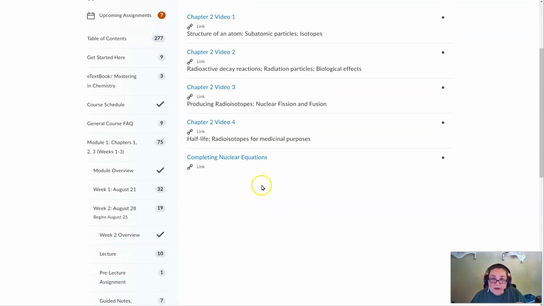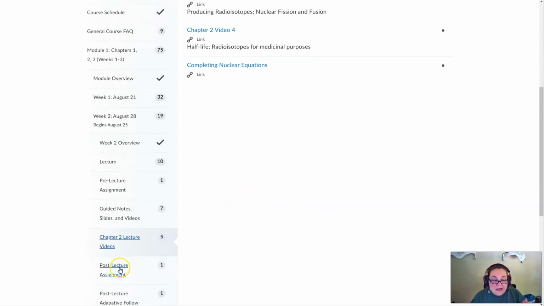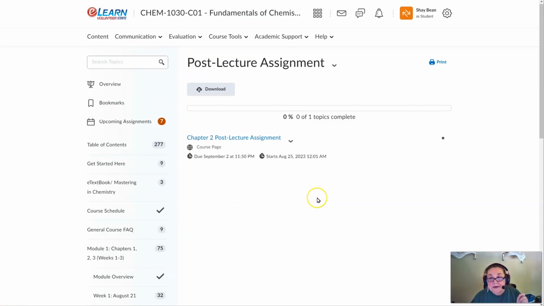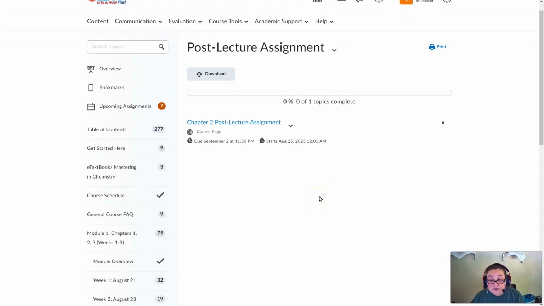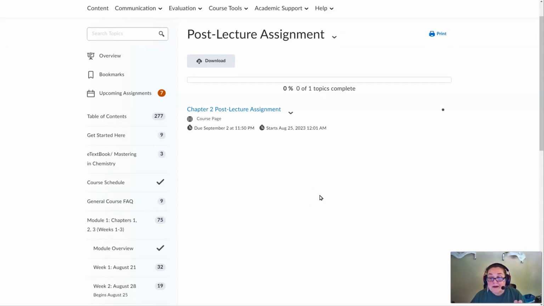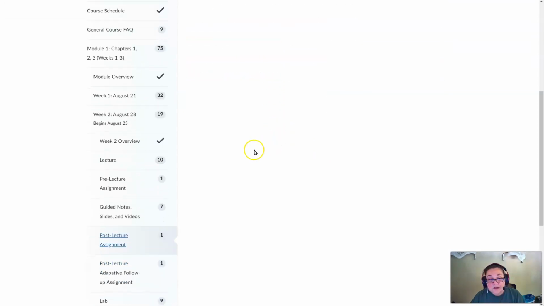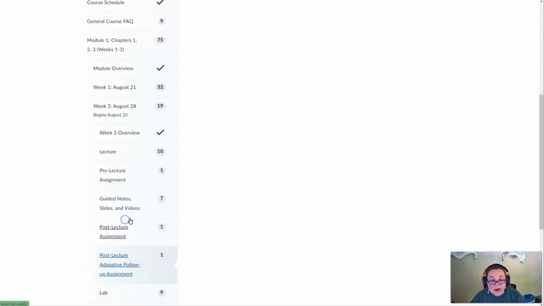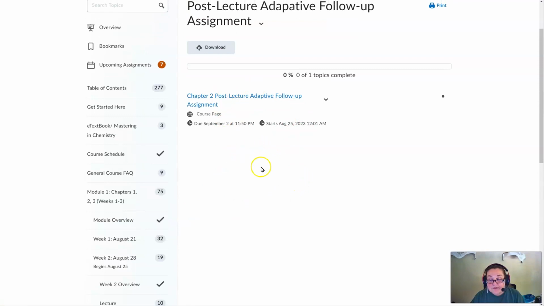Once you finish the pre-lecture assignment and the post-lecture assignment at Pearson, if you did really well on both of those, you will not have to do the adaptive follow-up. But if you struggled a little bit and made a slightly lower score on either of those, Pearson is going to give you that post-lecture adaptive follow-up assignment. It's going to open it up for you and require you to take it to help confirm some things that you maybe struggled with during the first two assignments.